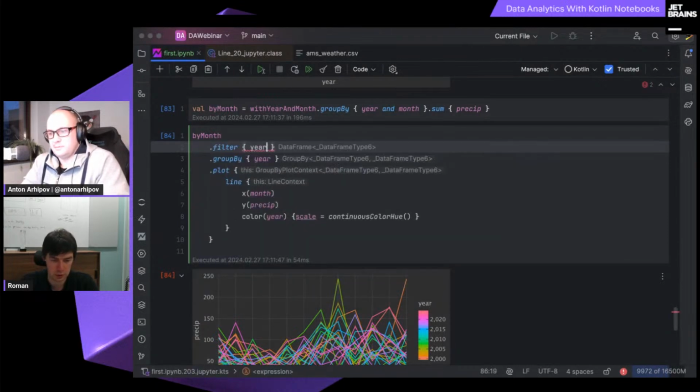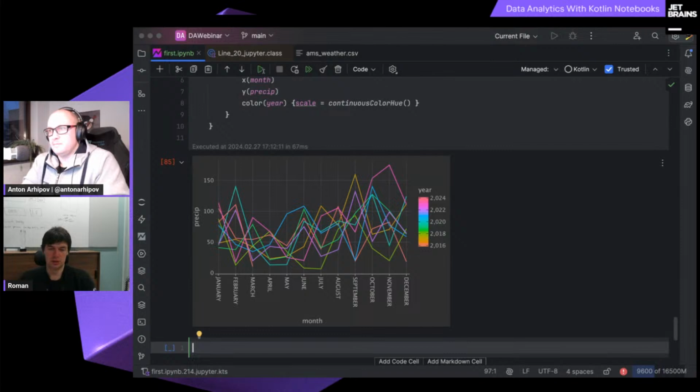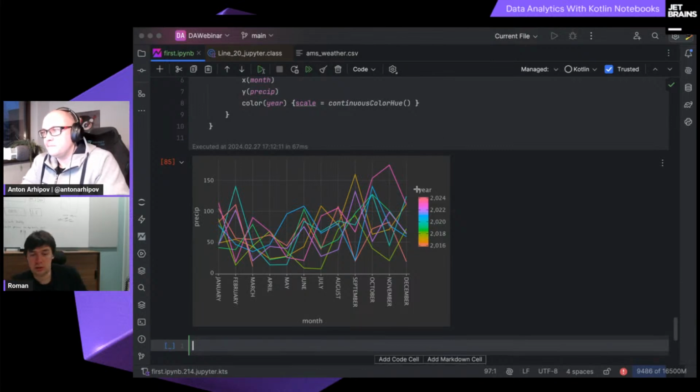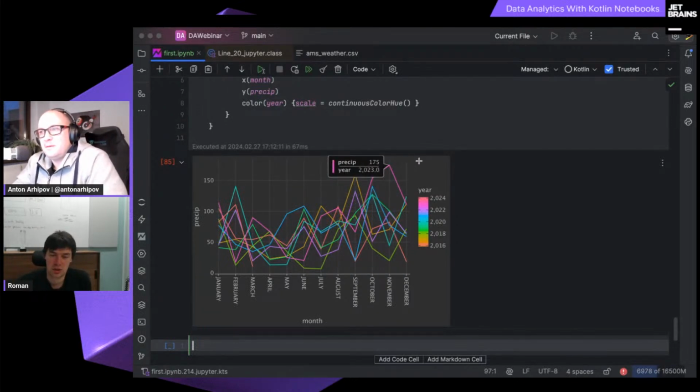Filter year is, for example, more than one, like this, and see the result. So our question was, is it really true that October and November are the wettest months ever? And we definitely can see that precipitation level was quite high in both of them, higher than most of the months last decade.